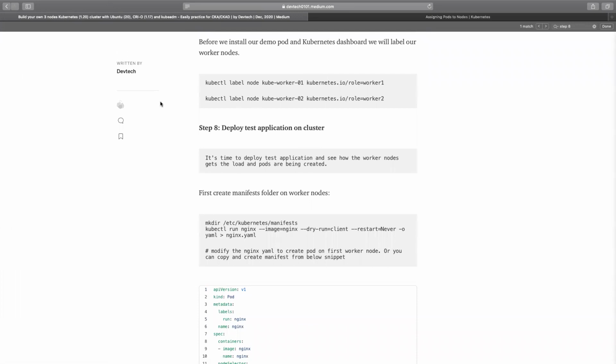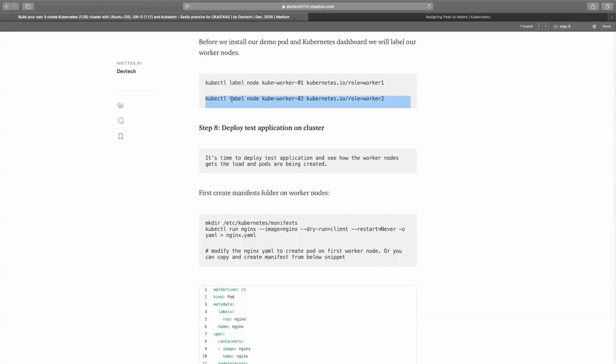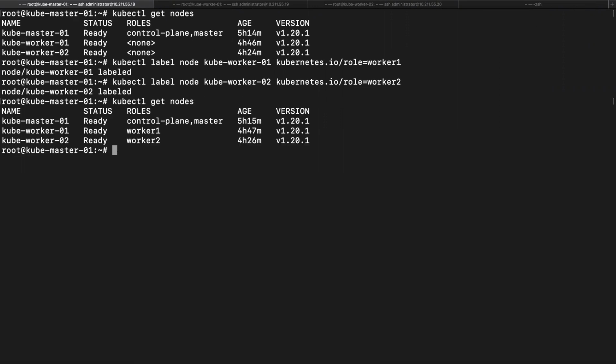Before we install our demo pod and dashboard, let's give our worker nodes a label so that we can identify them. So the first worker node will have the worker 1 label, and the second node will have the worker 2 label. And if you run the same command again, now we have a master node and 2 worker nodes.